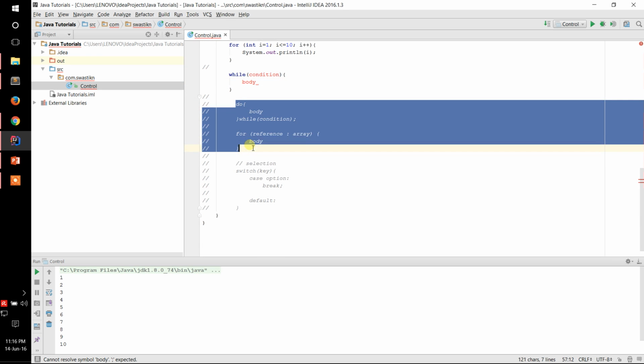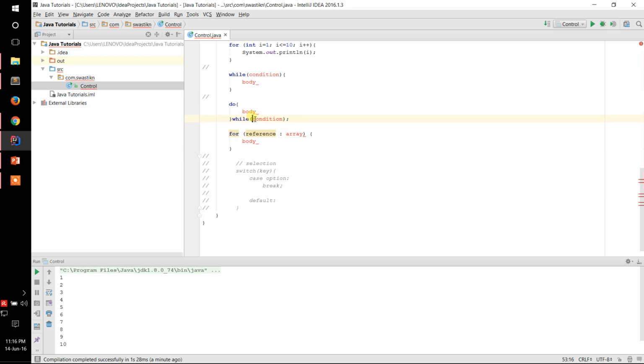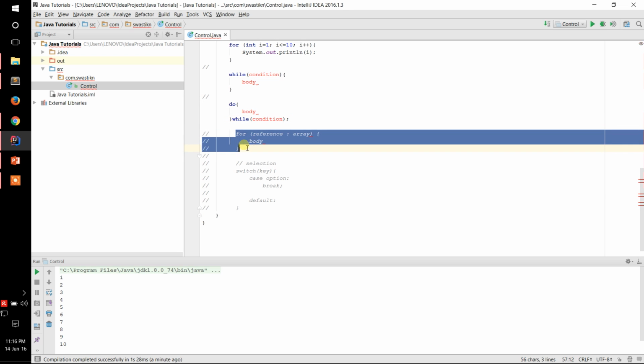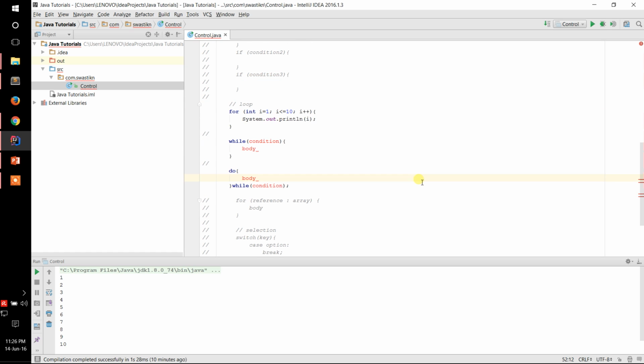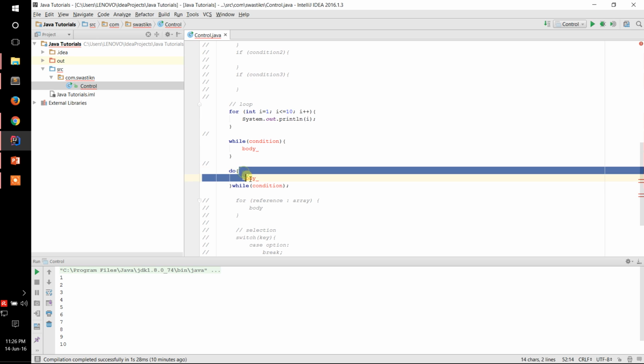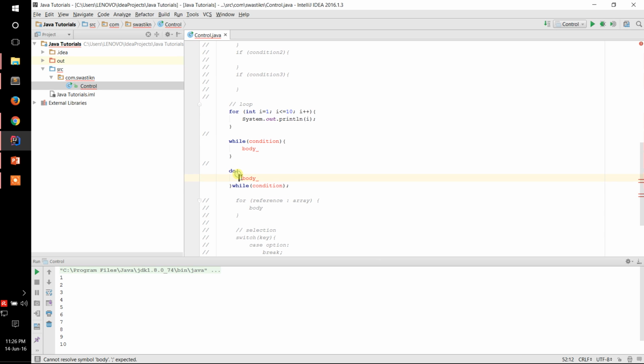The next variation is the do while loop. The do while loop is an exit control loop, the reason being the condition is checked at the end. Whatever is written inside the block between these two curly braces, the body, will be executed at least once, and then after the execution it will check the condition inside the while, and if the condition is satisfied it will again repeat the body.